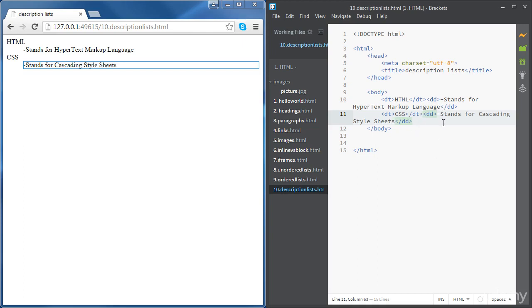Very easy syntax. So again, terms, we create them using the DT tag, and descriptions using the DD tag.